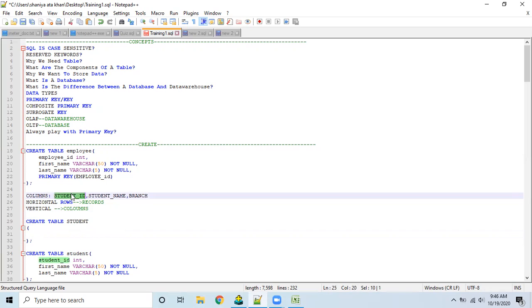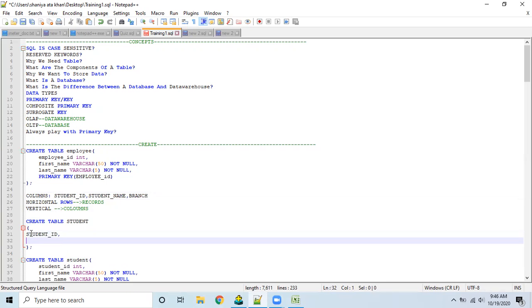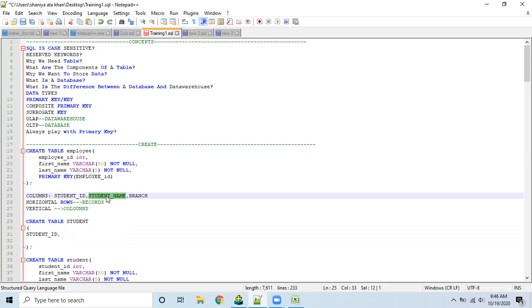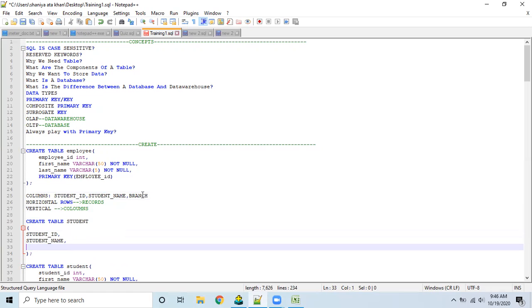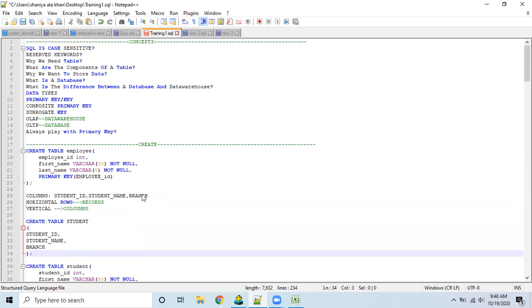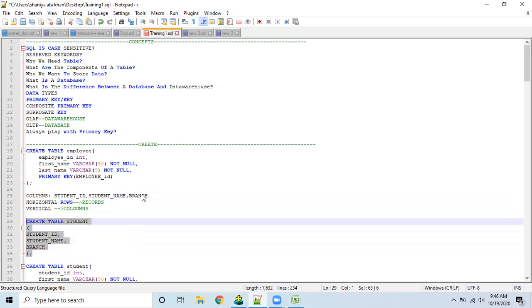So as you have seen, we have a column, the student ID. So let's add this student ID. And the second column is the student name. So let's add this student name as well here. And the third column is branch. So let's add this branch in this table. So now, so far we have created a table student. And in this table, I have added three columns. First column is the student ID, second column is student name, third column is branch.